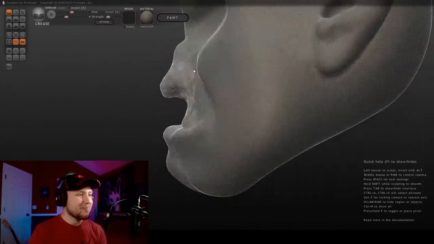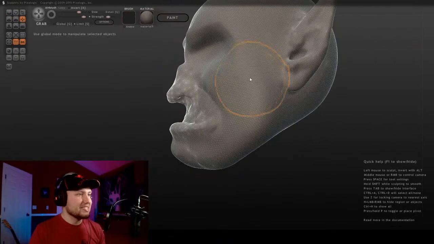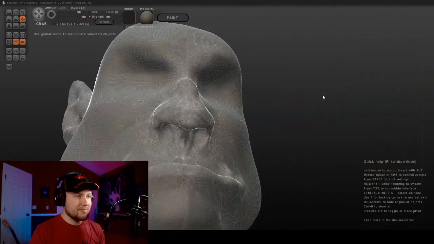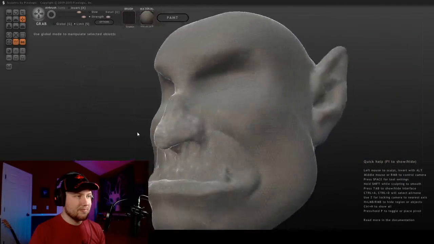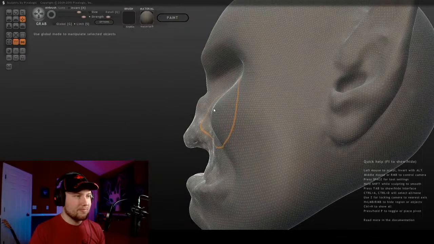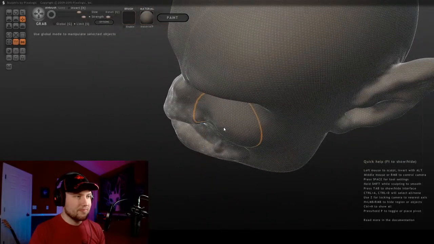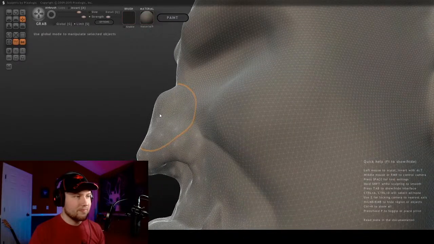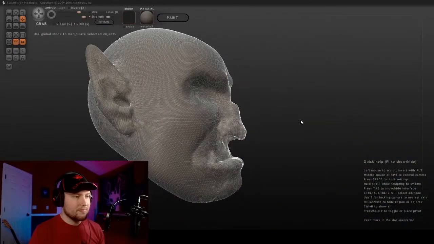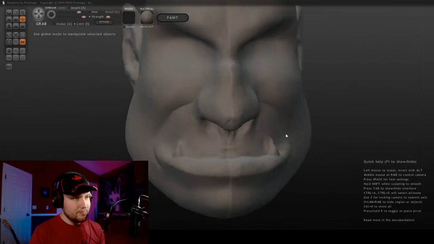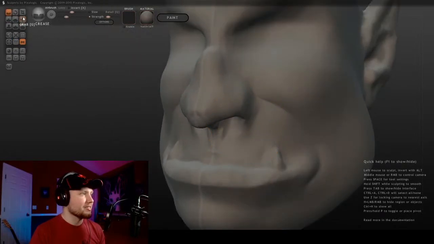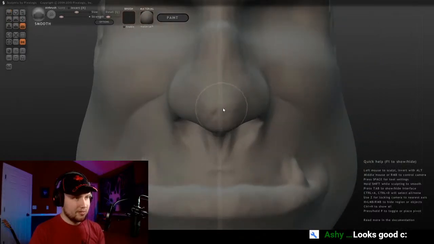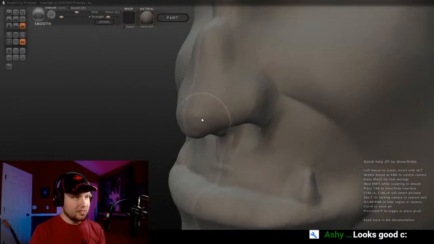Oh, yep. This is great. This is some good stuff. It's so lumpy though. I don't know why it's so lumpy. Let's get rid of these lumps.